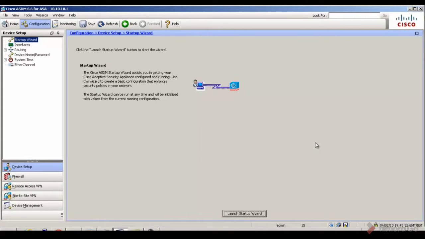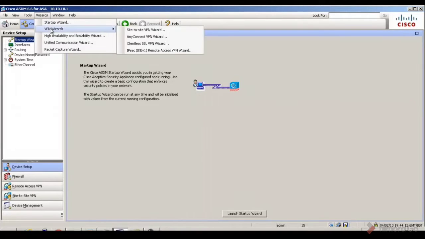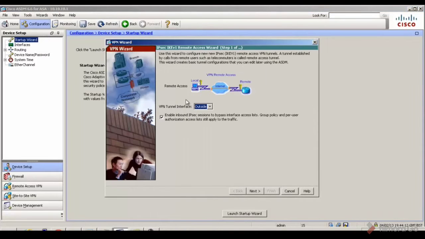In this video I'm going to be showing you how you can easily grant external clients and hosts access to your local area network through the ASA. So we're going to be using the IPsec VPN wizard for this. You go to Wizards up the top, VPN Wizards, and IPsec Remote Access VPN Wizard.